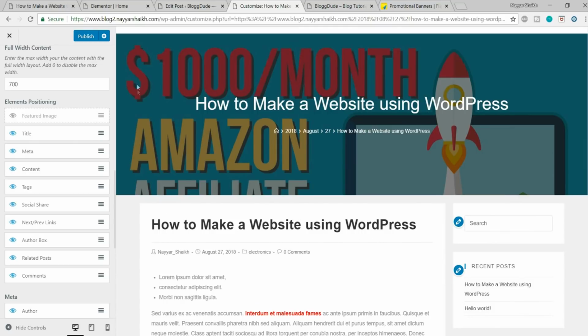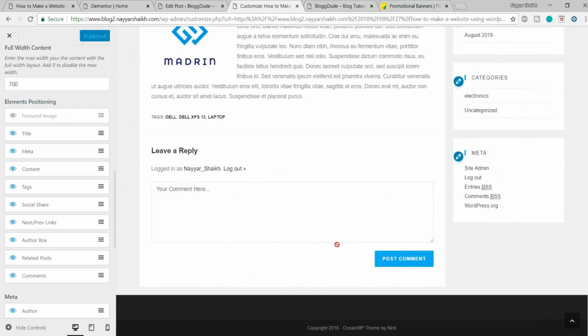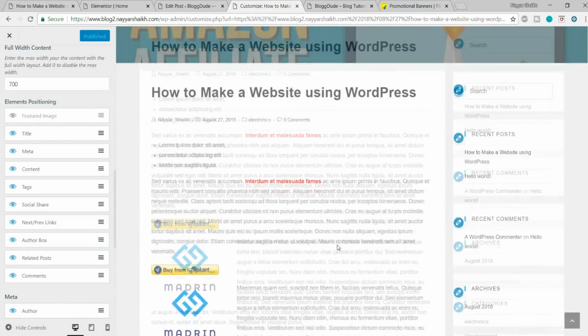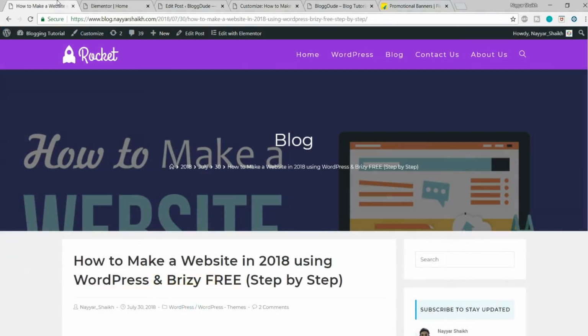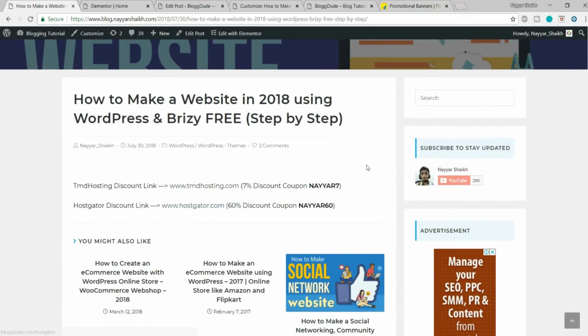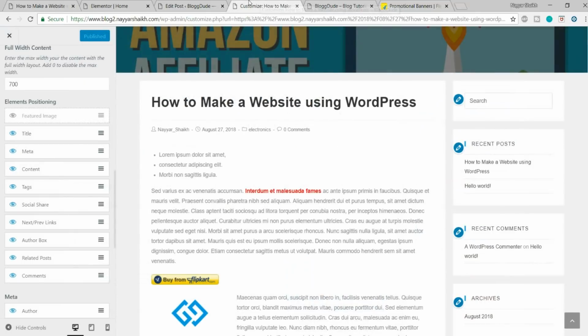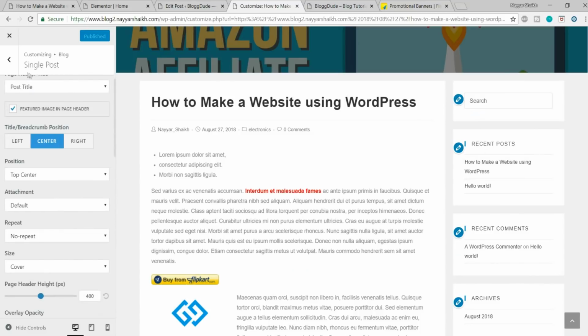Okay, so once you're done with that, first click on publish. So the basic designing is done. Now let's change the typography because this is really looking bad. This one is looking so much neat and so much better. So let's change the design from here, the typography from here.